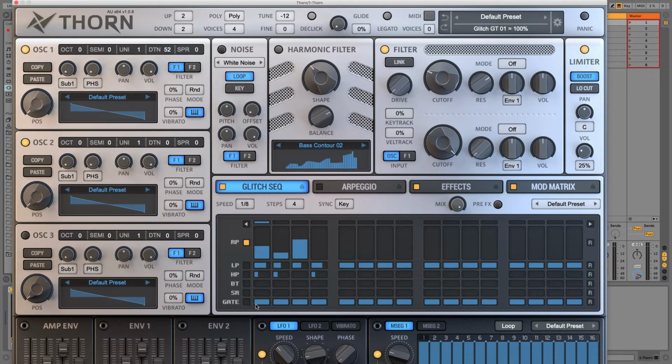And then at the bottom we have the gate. So this can decrease the length of each step to create a snappier, punchier kind of sound. Obviously, depending on the length of the repeat, you need to bear in mind that the gate level might cut out the loop if the loop is quite slow.